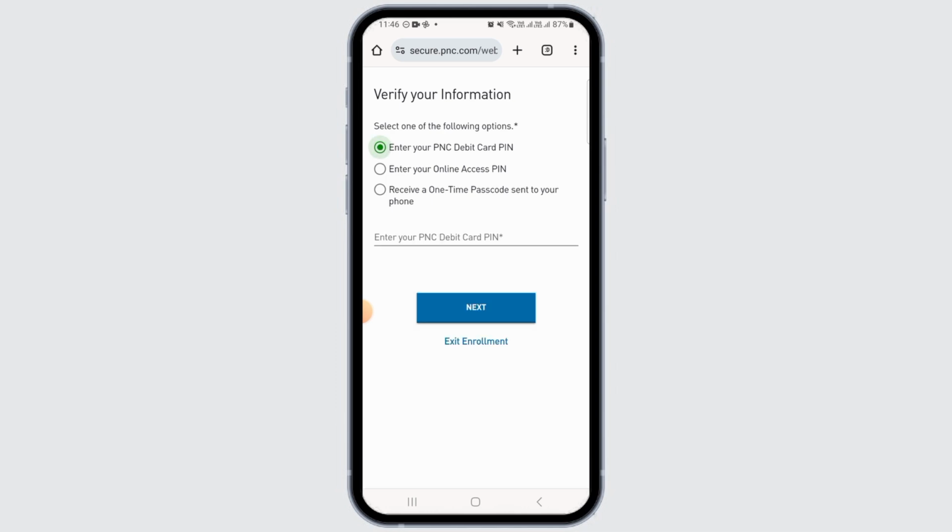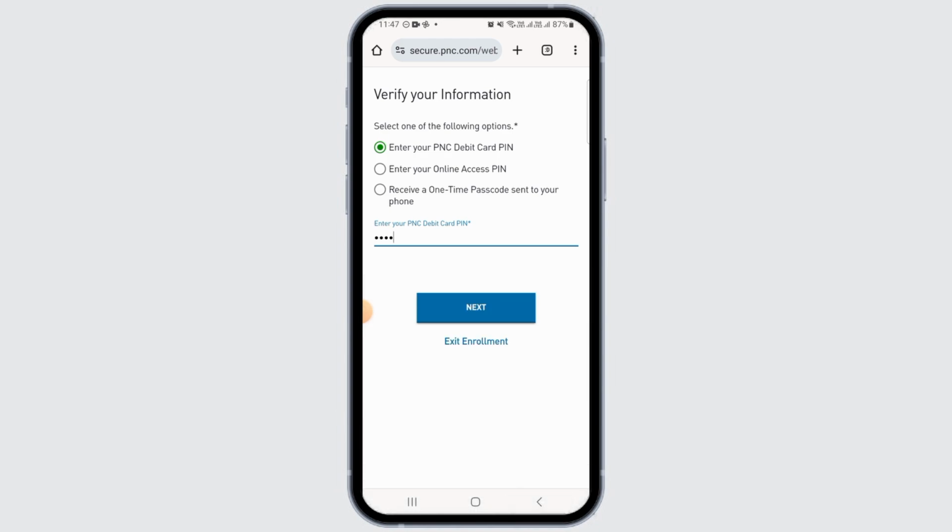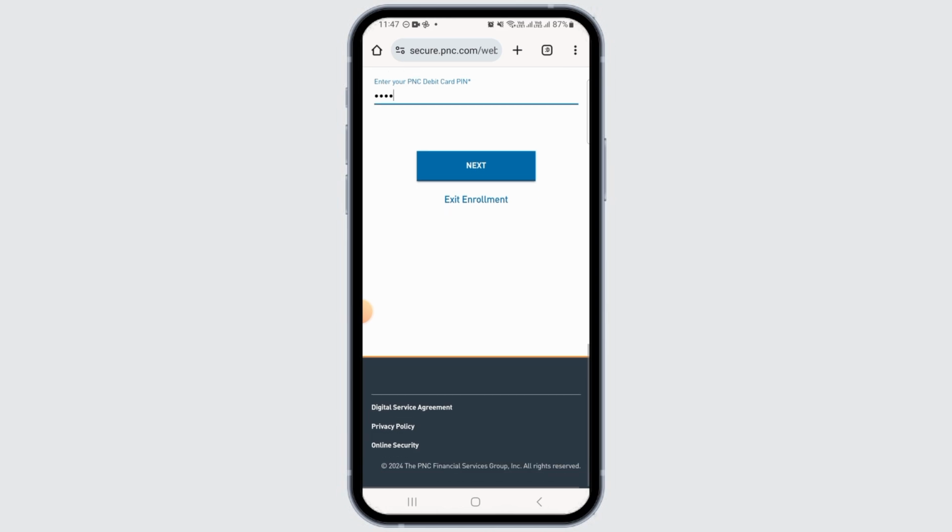If you select the PNC debit card PIN, go ahead and enter your PIN on this box over here. Then tap on the next option. Now, you will have to follow the on-screen prompts given on the next page as well. Once all the verification has been completed, your new online banking account will be successfully created. You can simply create a username and password after that.